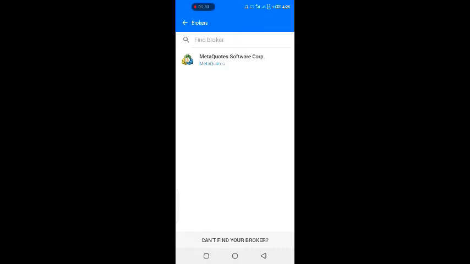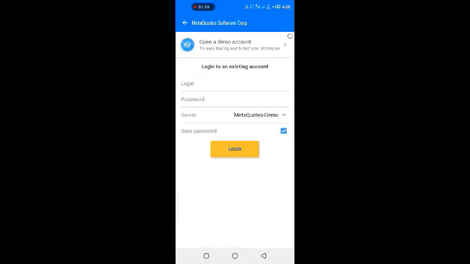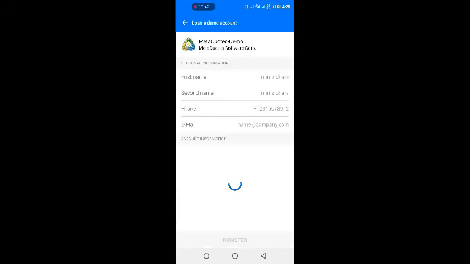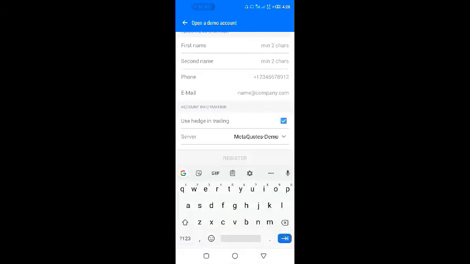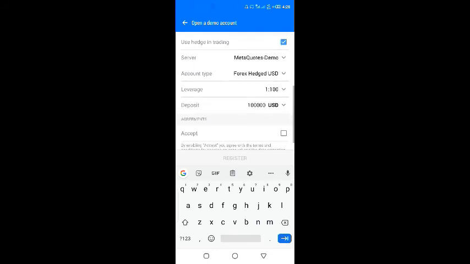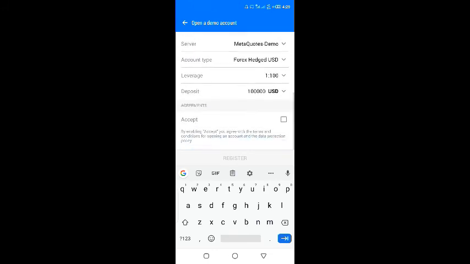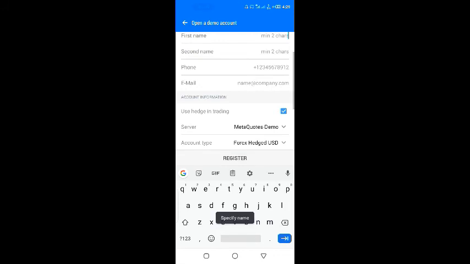This is how you open an account. You come here. Let's say I'm choosing this broker. Don't go to log into an existing account. Come to open a demo account. So they'll ask for your first name, your second name, your email. Leave all these as they are. You click on accept and you register.